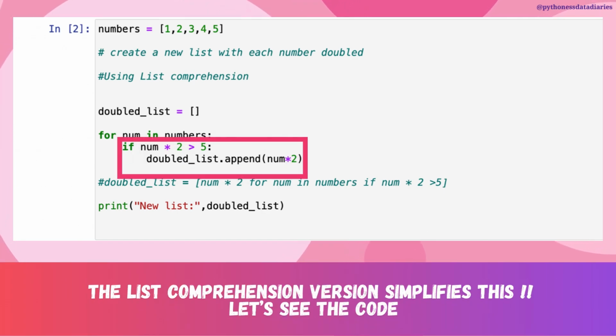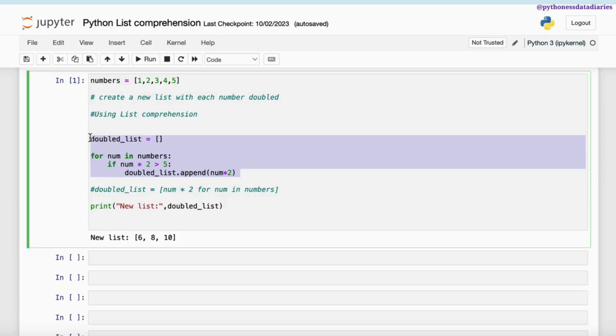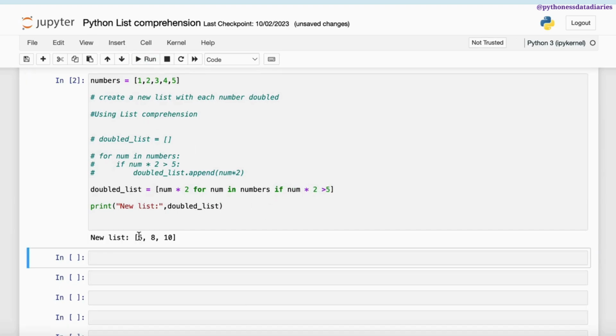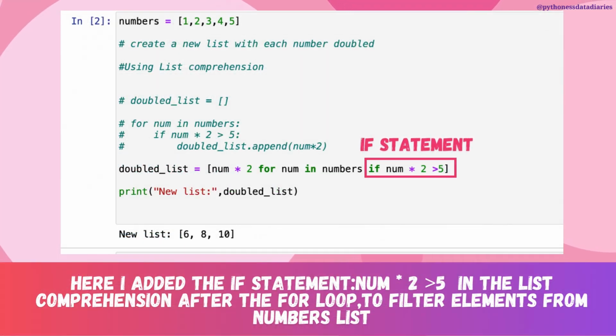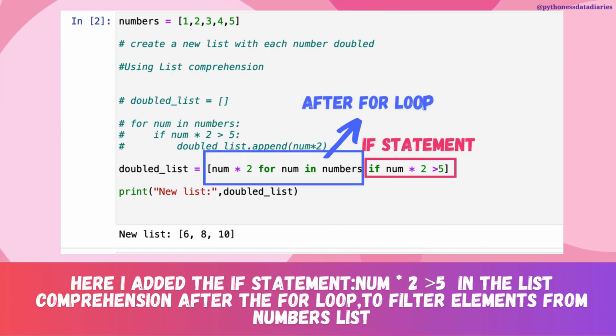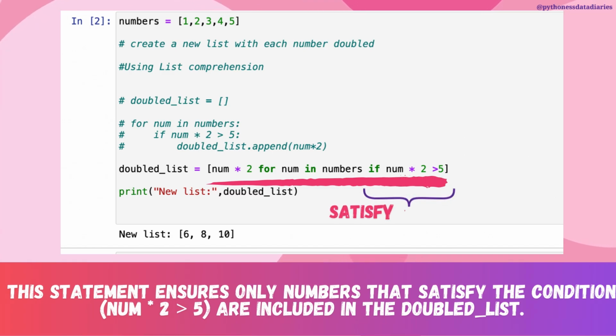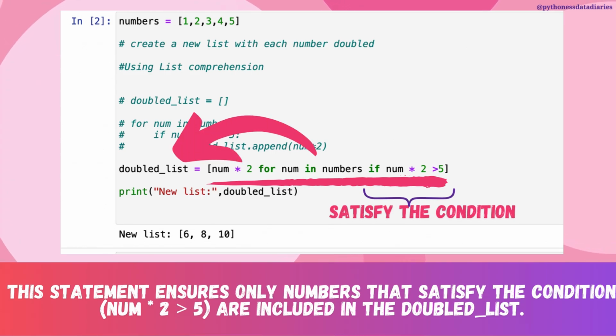The list comprehension version simplifies this. Let's see the code. Here I added the if statement, num * 2 > 5, in the list comprehension after the for loop to filter elements from the numbers list. This statement ensures only numbers that satisfy the condition num * 2 > 5 are included in the doubled list.